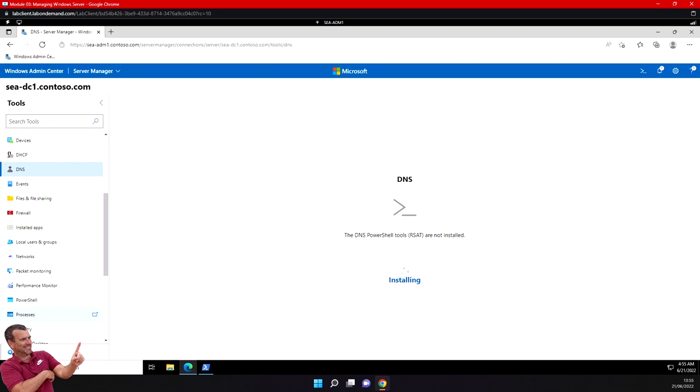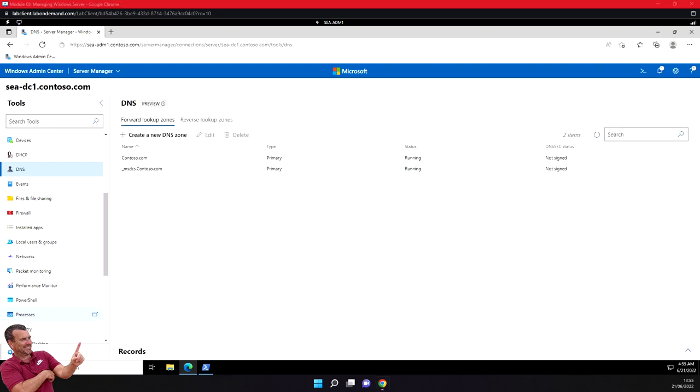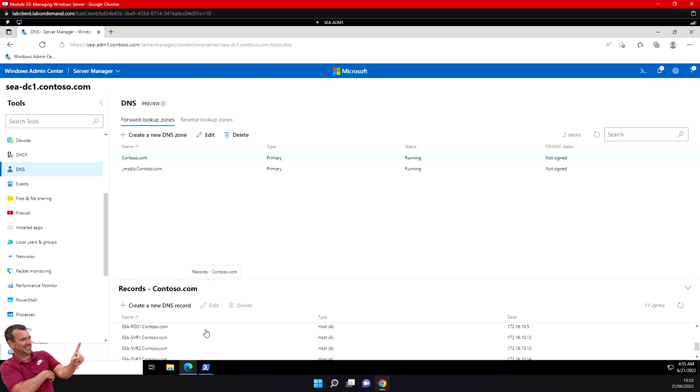And he's installing that. And hurrah, that's all. You can see, for example, cotoso.com, and you can review the list of DNS records all down here. Cool. So now we'll verify the remote admin.